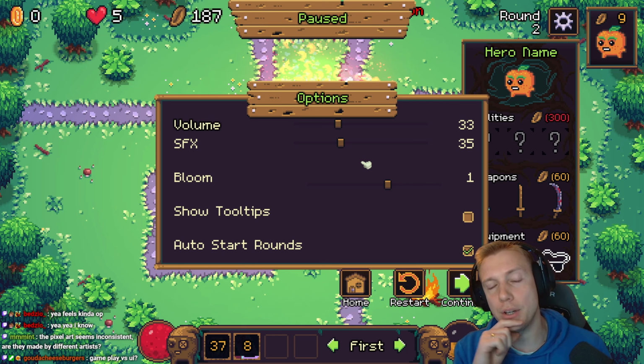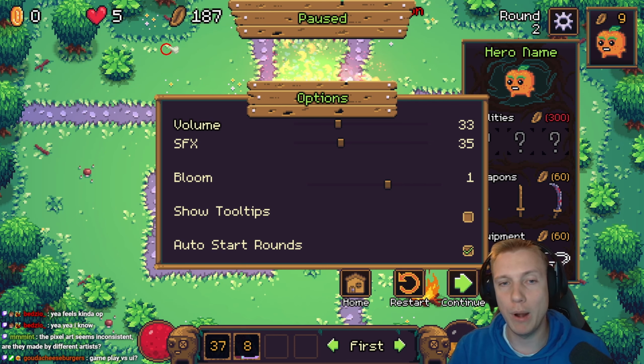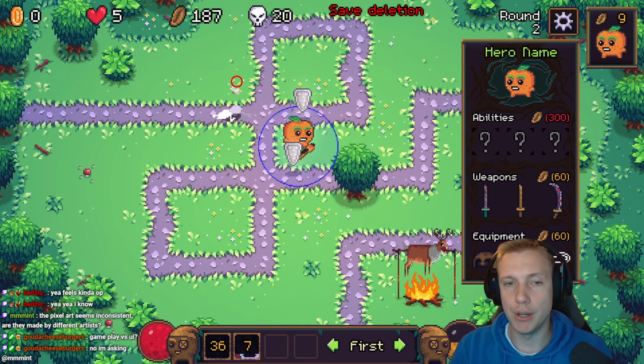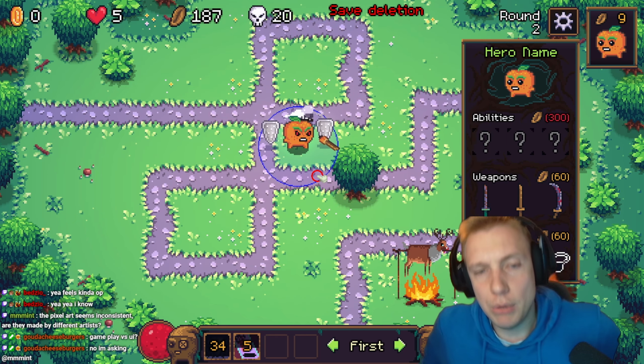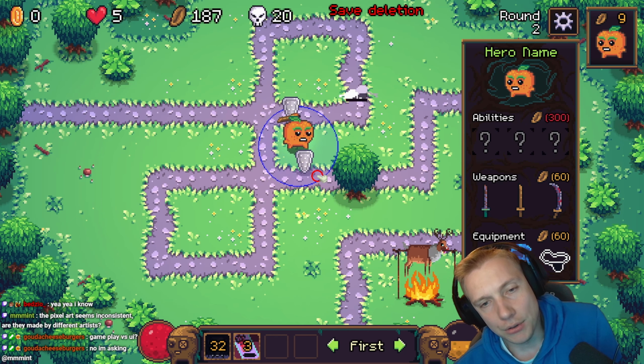Oh yeah, like the Meteor, it not only does fire damage, but it also does your weapon's physical damage as damage. So I would have to take that into account as well.